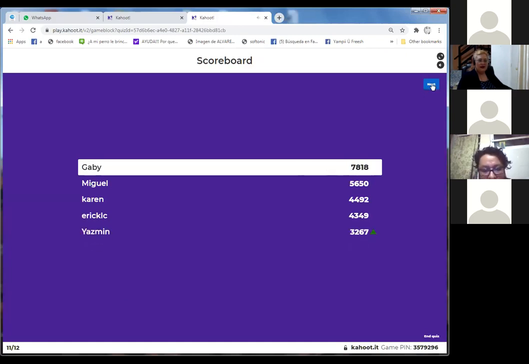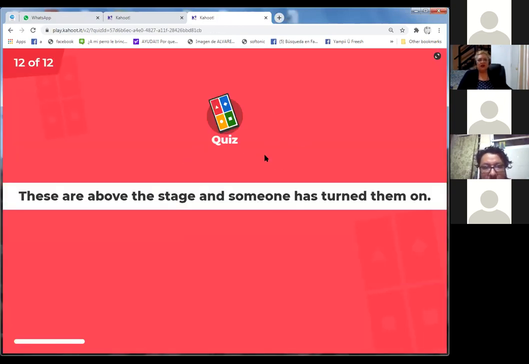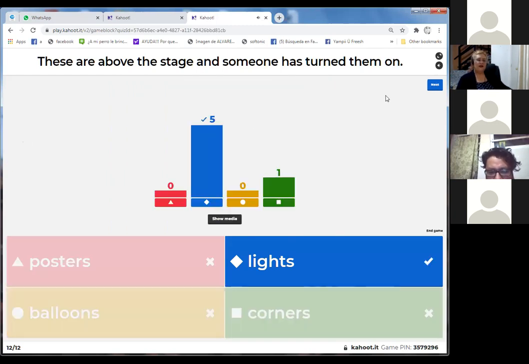Excellent. Okay. Only one more time. And in this case, and in these questions, you can see who is the winner. These are above the stage and someone has turned them on. Luego que veas el turn it on, es apagar algo, prender algo. Turn it off, turn it on. Is it posters, balloons, corners, or lights? Above the stage, and someone has turned them on. Okay, very good. Only one mistake.